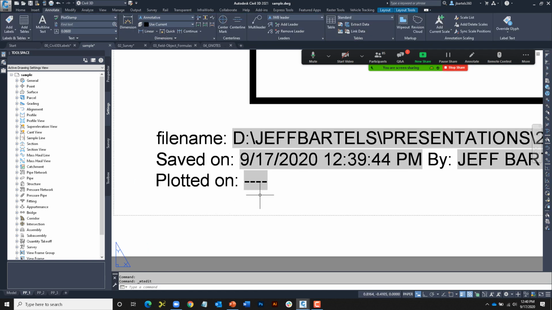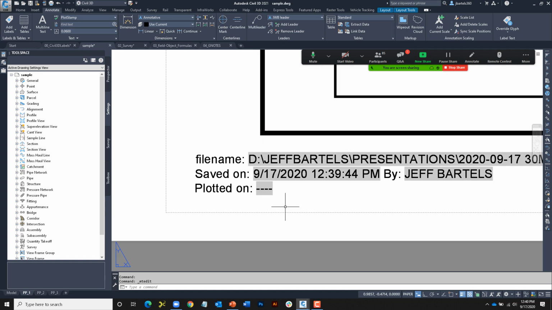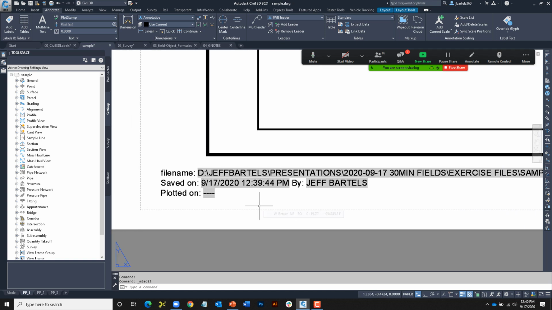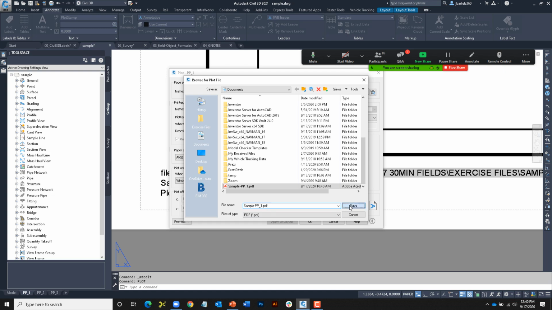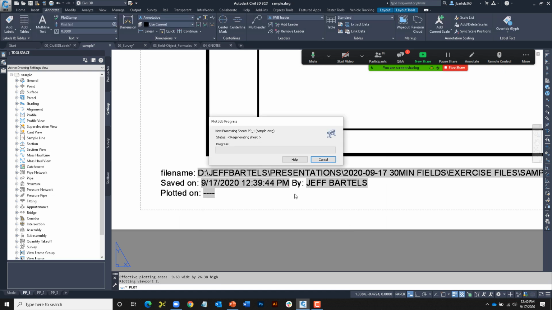Notice the field in this case. Anytime you see the four dashes, it means that there's no data in that category, which stands to reason because this file has not been printed. Let's go ahead and print it. I'm old-fashioned. I'm just going to type plot. We'll plot the individual sheets. This is going to print to PDF. I'll just save this on my machine.